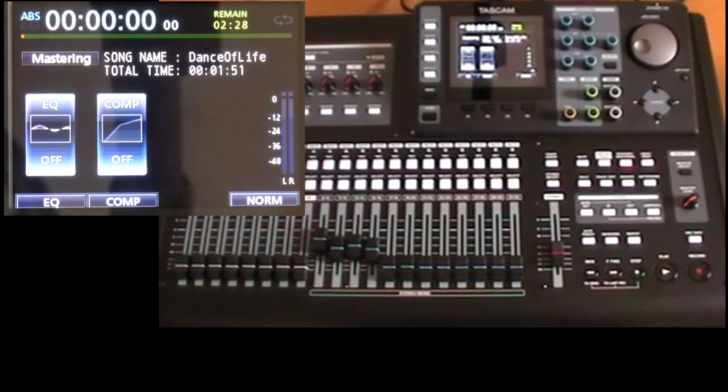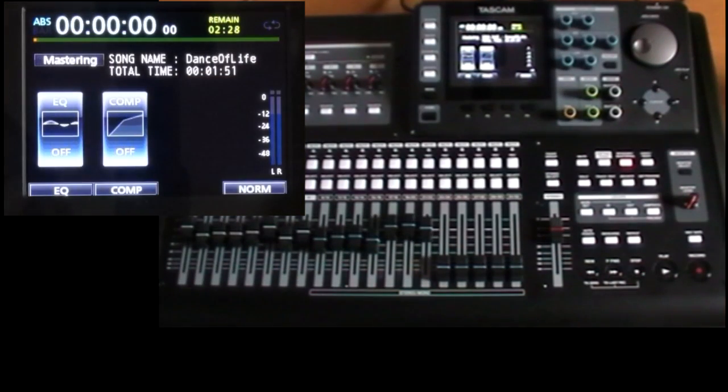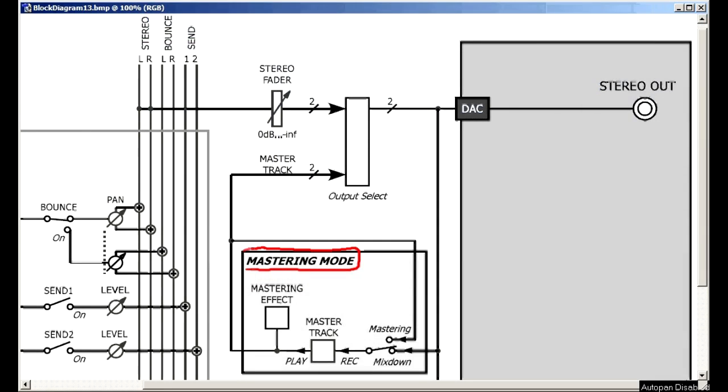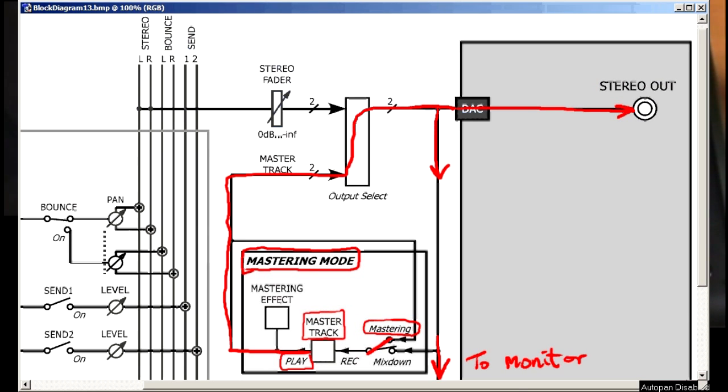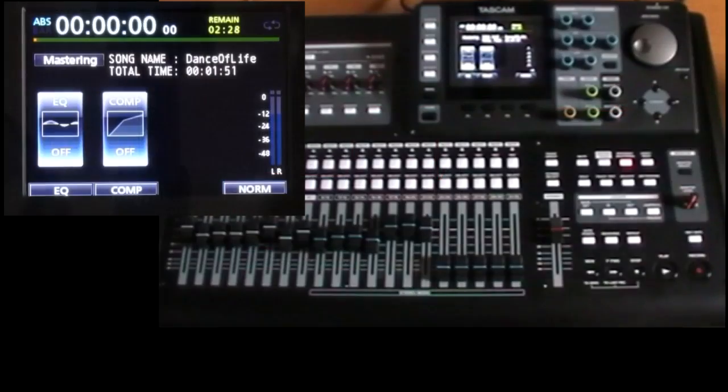Now there is another way of getting at the master file, but only if you have a computer. I'll look at this later. Now it's not too clear on the diagram, but there's enough to show you that when you are in mastering mode and press play, the master file goes to the stereo outputs. So you can review it with the monitor if it's set to stereo.